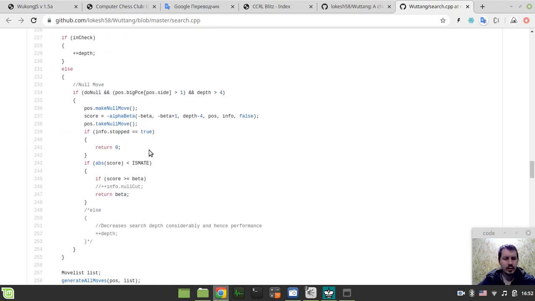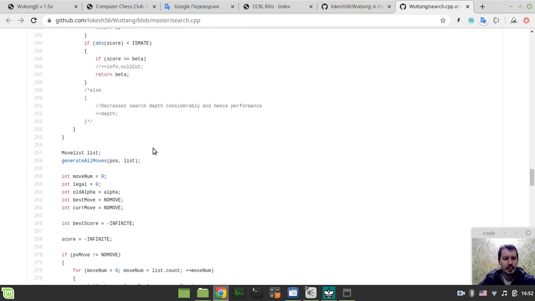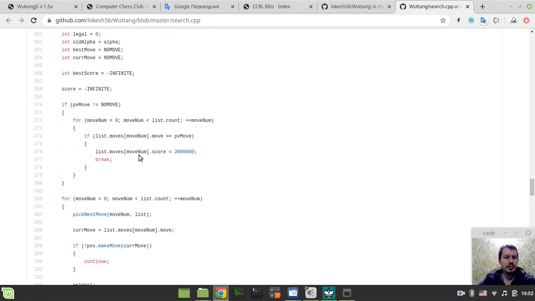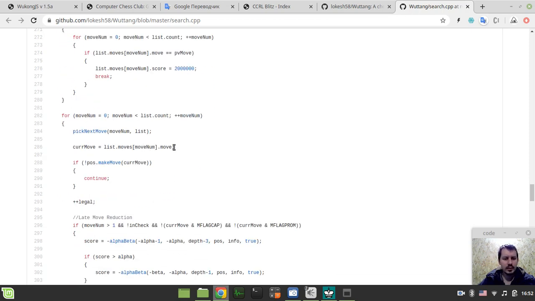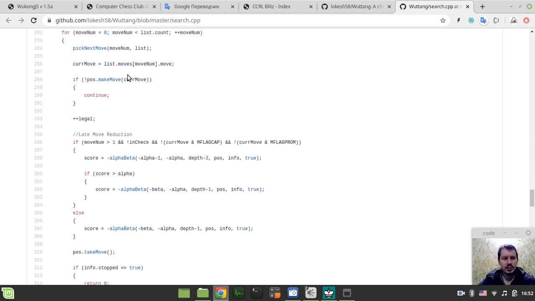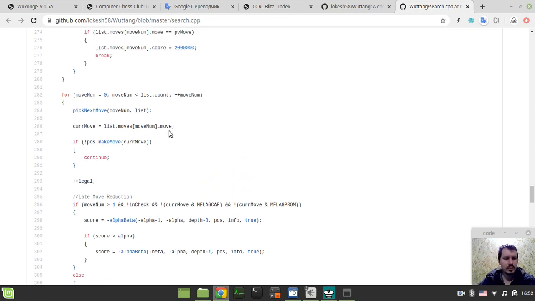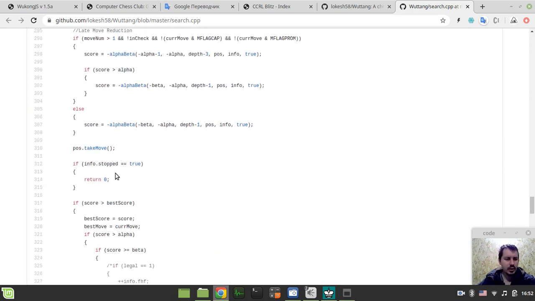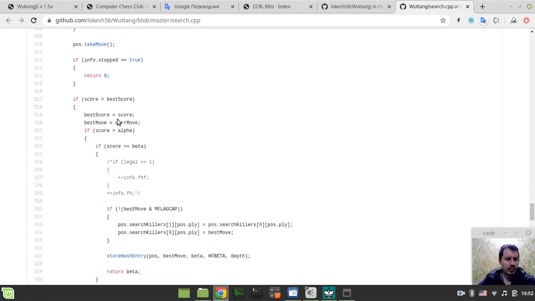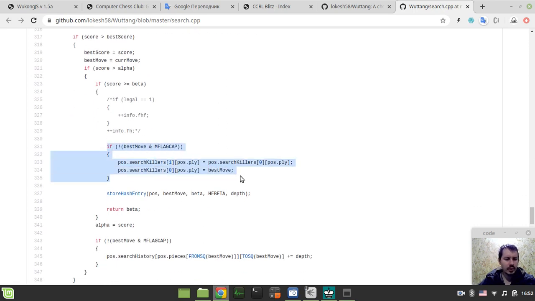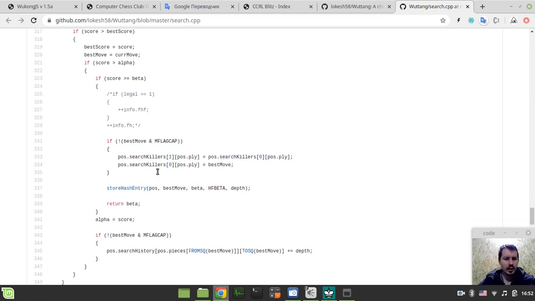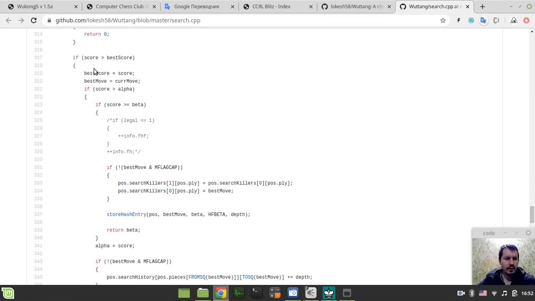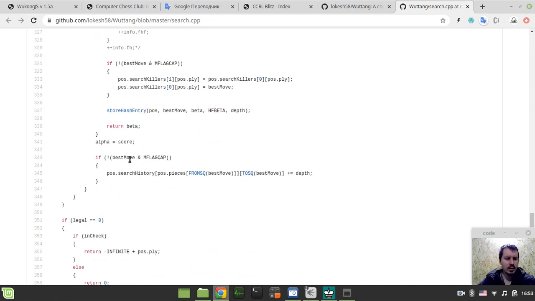So literally, first ordering captures in most valuable victim, least valuable attacker order, then first and second killer moves, those producing beta cutoffs, and then so-called history moves, those that have increased alpha in the previous iteration. So we should see all of this stuff. Yeah, so here, if it's not a capture, he stores the first and second killer, and here where alpha increases, he should be, yeah, here.